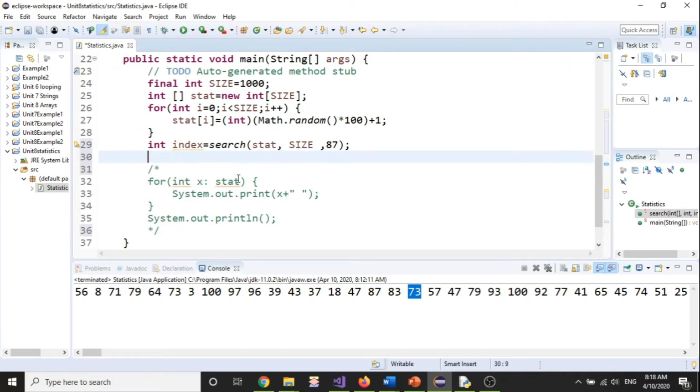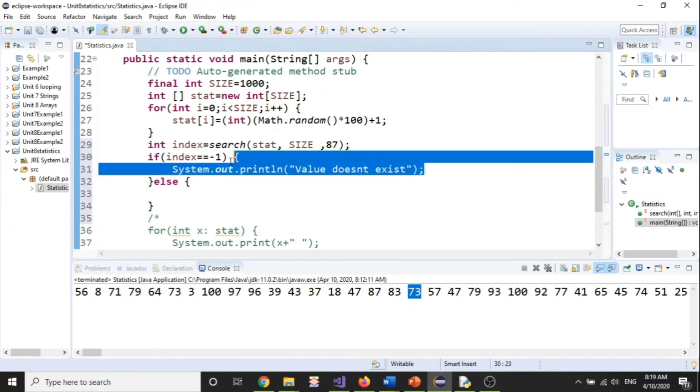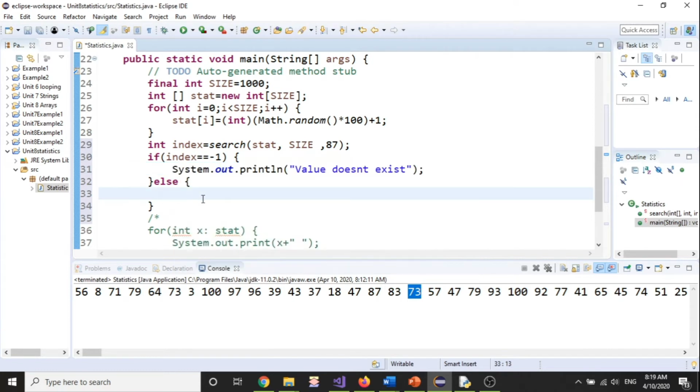Now, what I need to do after I come here, I need to check and say if index equal -1, I'm just going to have to say system.out.println, and I'll just say value doesn't exist. And then here I'll tap else. Well, if actually it wasn't -1, then it does exist. And all I have to do here is say value exists at index, and you put a plus index.